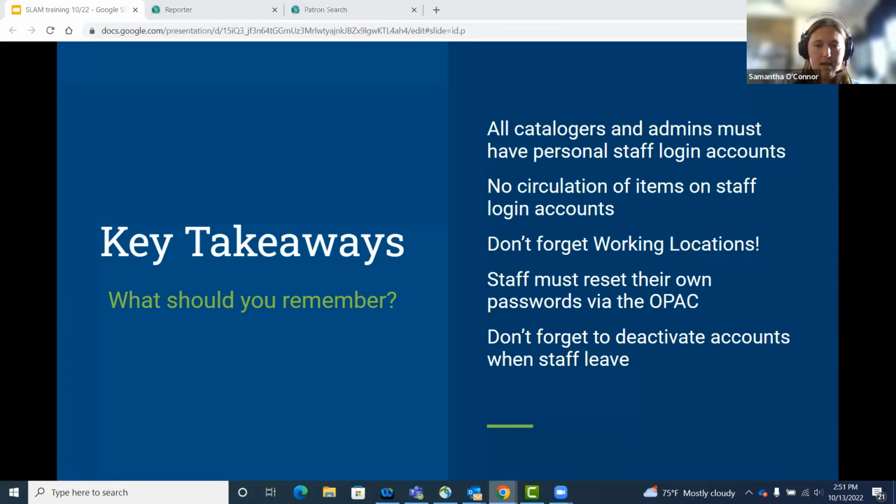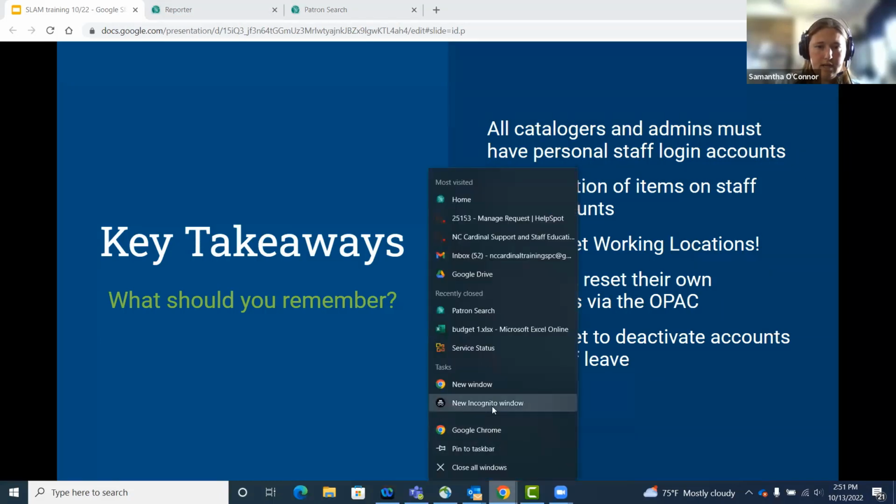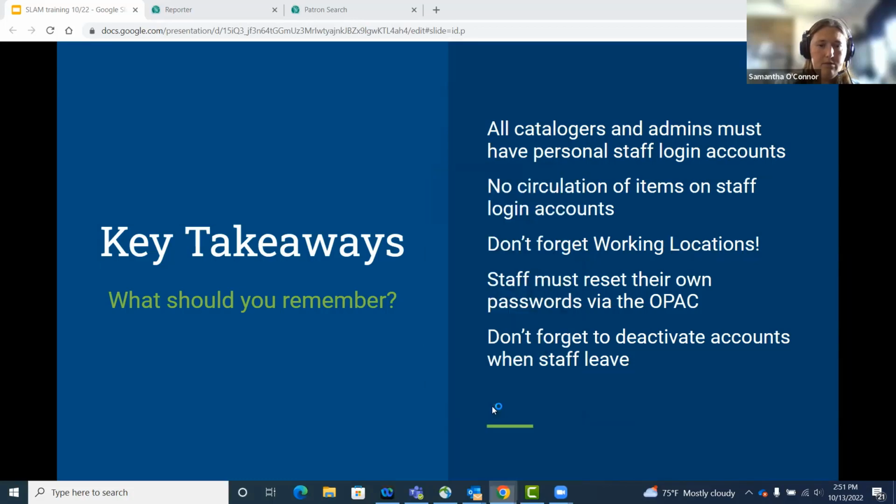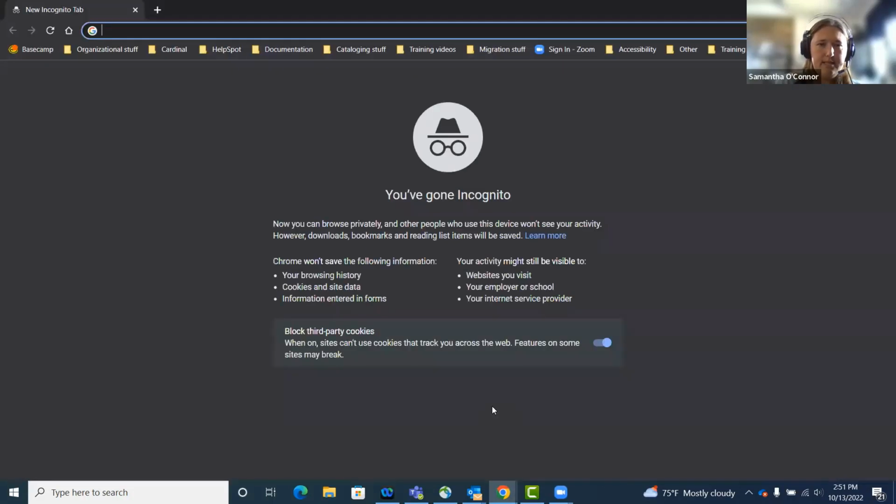And I think the easiest way to do this is with an incognito window, but I don't know if that's going to share. Can everybody see my incognito window? Yes. Thank you. All right.